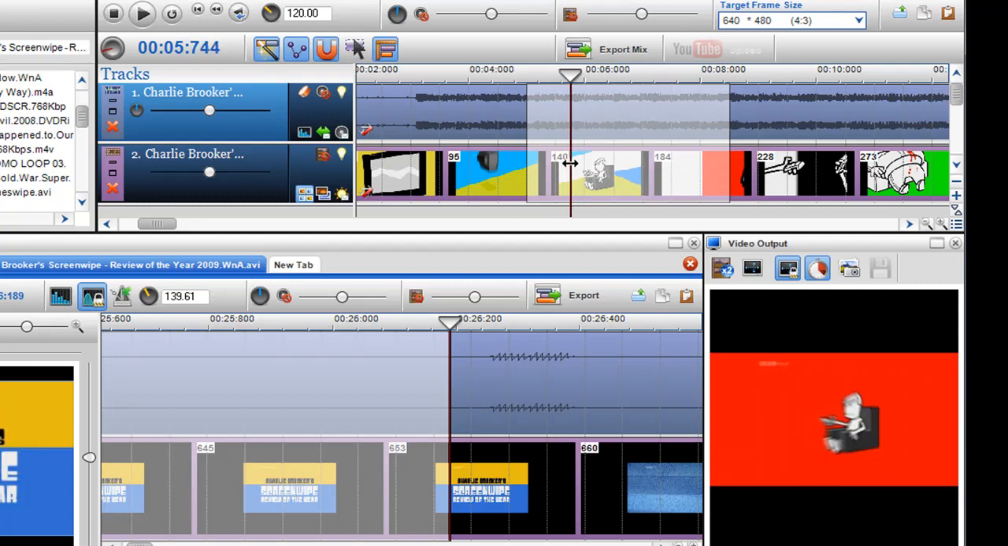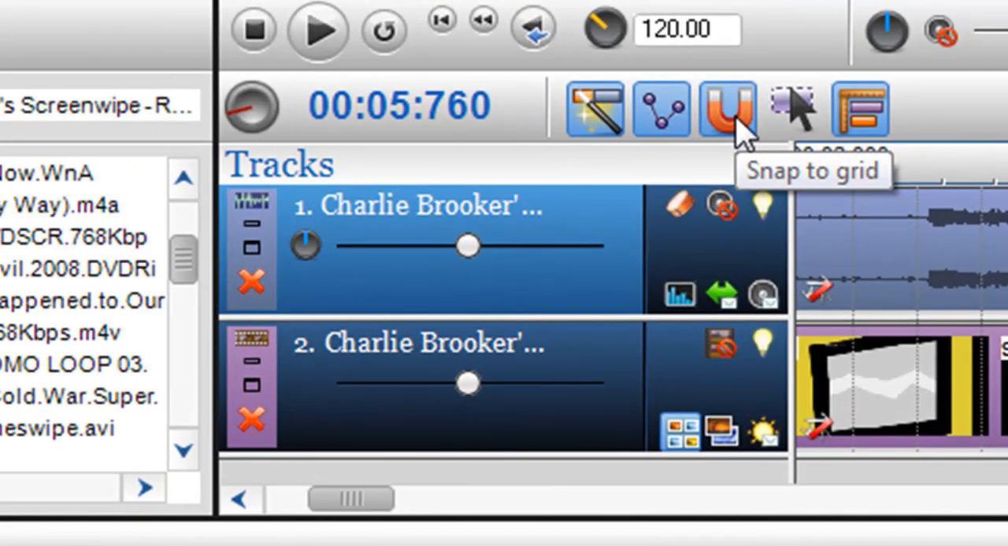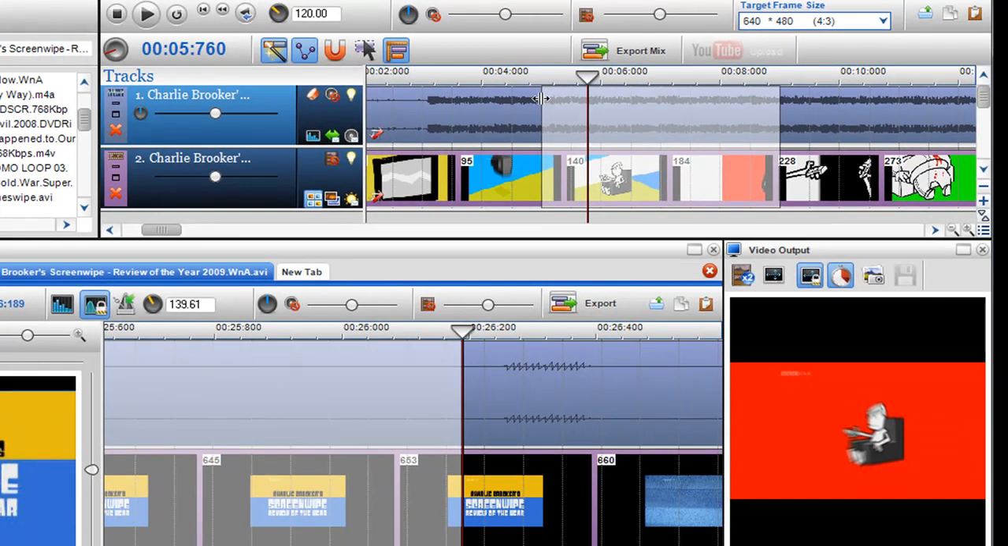Now you can see that the selection box is snapping at the moment, and I don't want that to happen, so I can just turn off the snap to grid here, and then you can see it'll stop snapping.